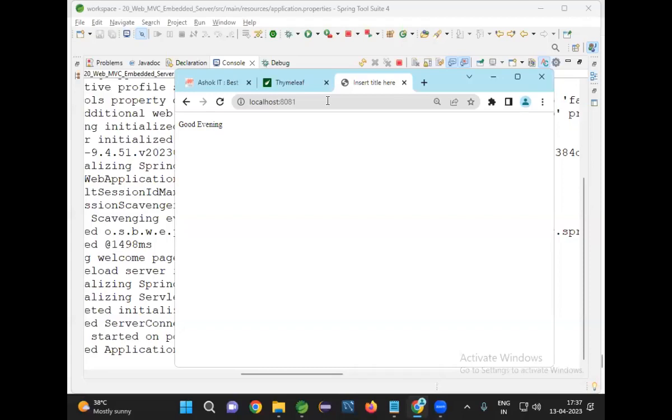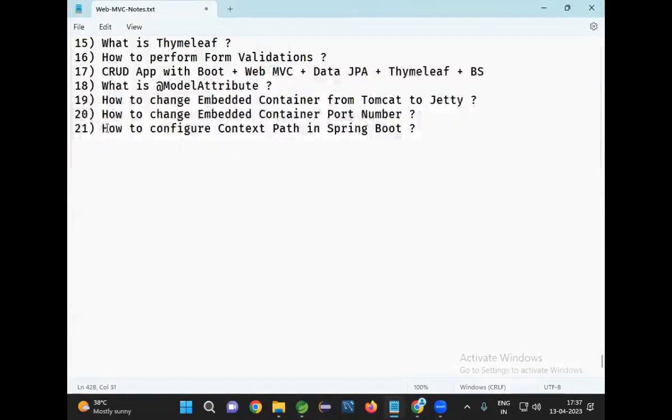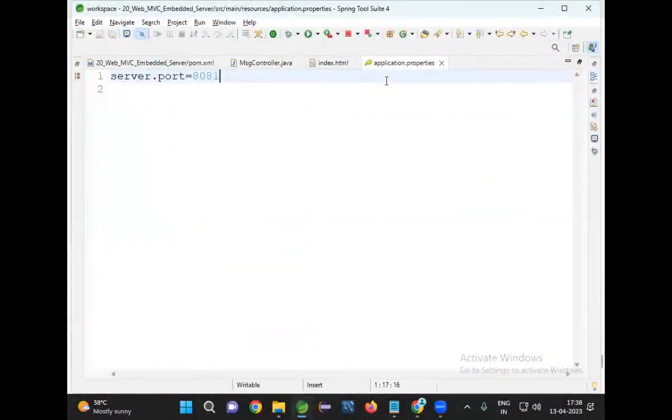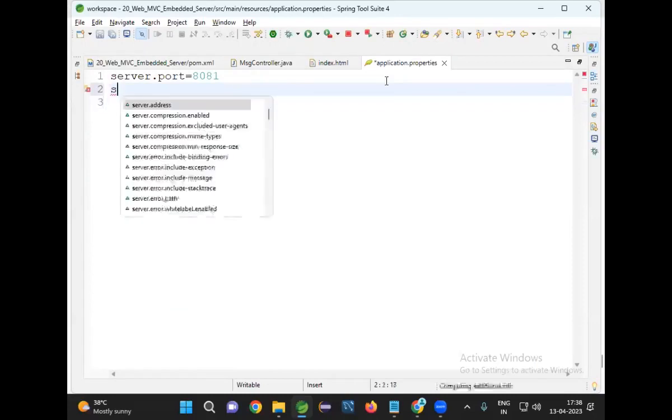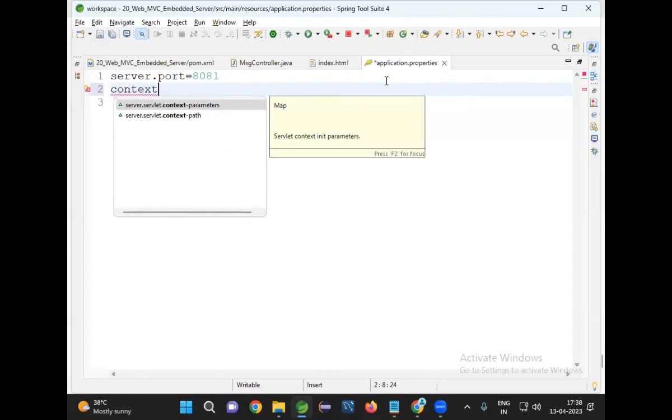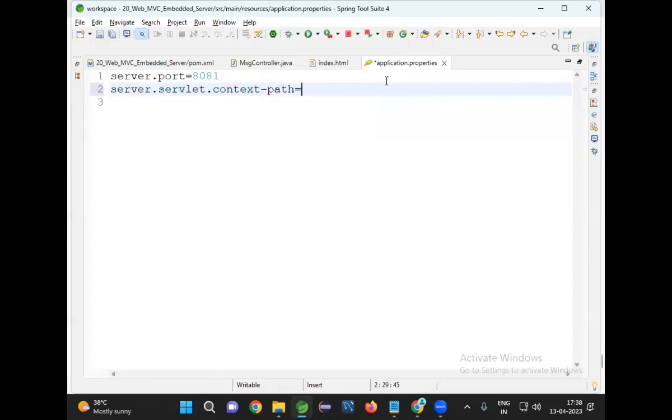I want to specify project name in the URL. How to set project name in the URL? By using context path. Okay. So do you know how to configure a context path in Spring Boot? In the properties file, we need to configure that. Whatever we learned 10 days back, we forgot. Right. Server.servlet.context-path. I'm going to configure that as something like this.